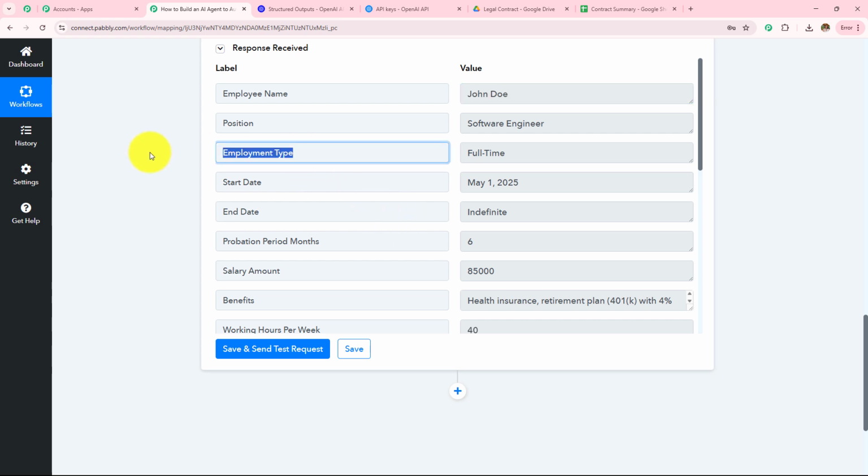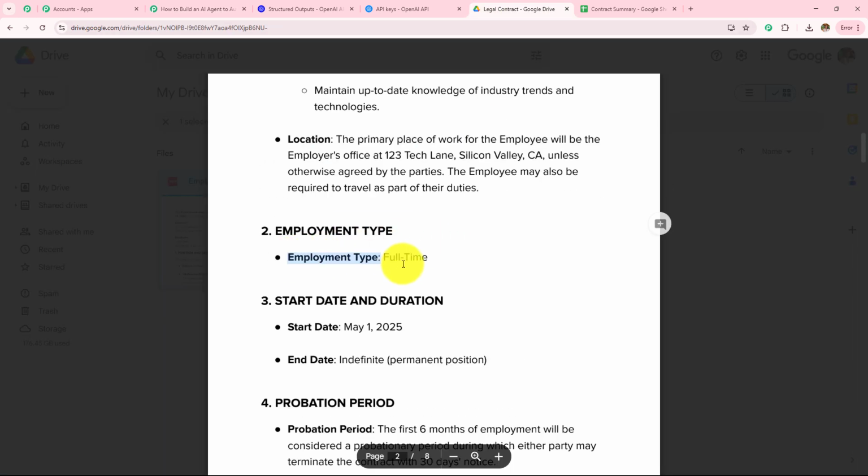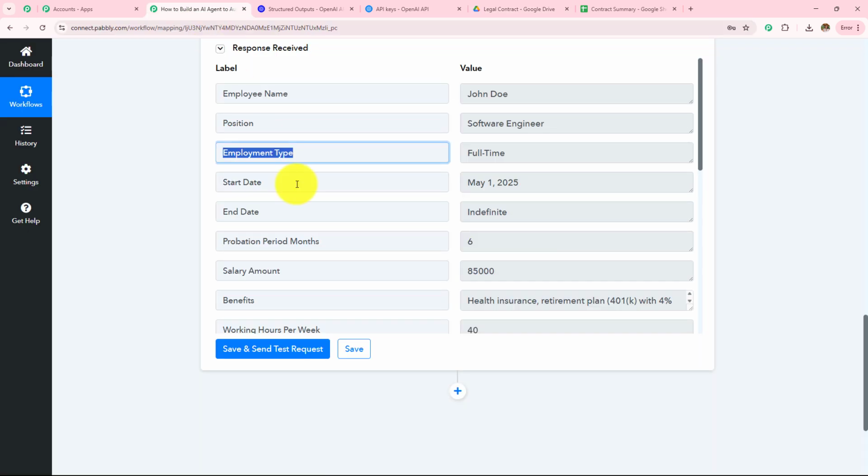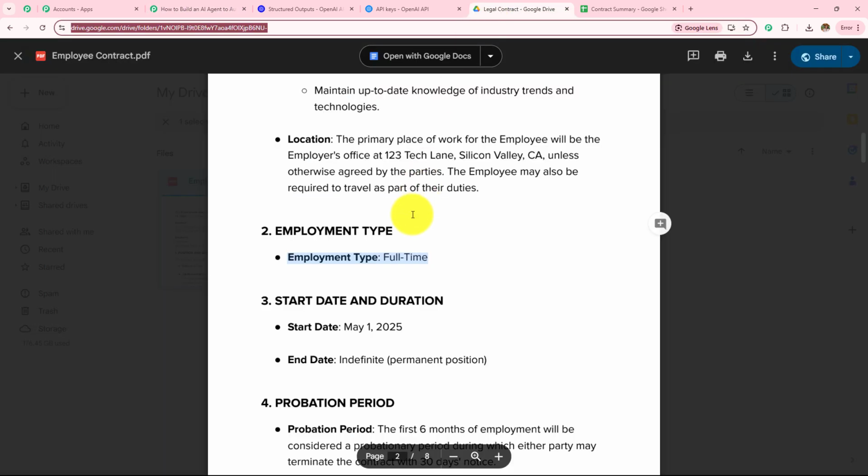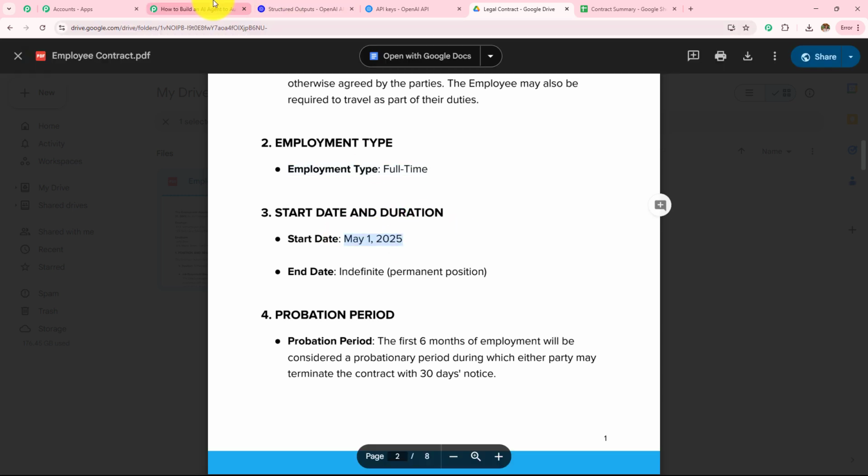The next is employment type. So the employment type is full-time. The next one was start date, end date. So here let's search for the start date. Start date is May 1st, 2025.